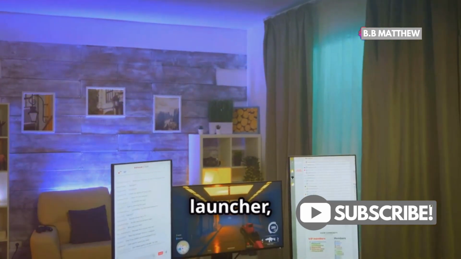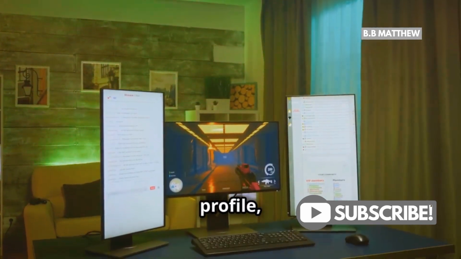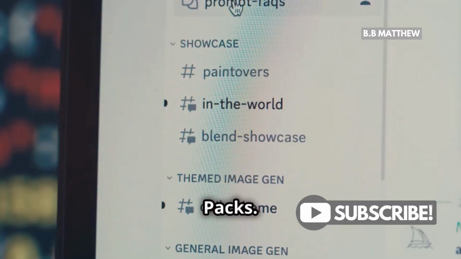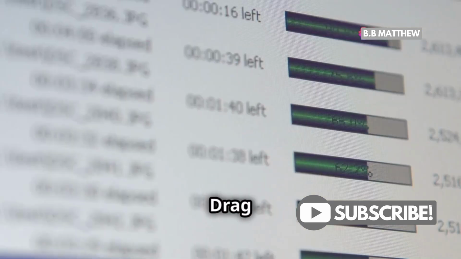Open your Minecraft launcher, select the right mod profile, and start the game. Now, go to Options, then Resource Packs. Click Open Pack Folder. Drag and drop the Fresh Animations zip file into this folder.